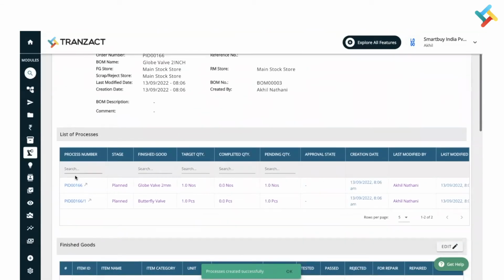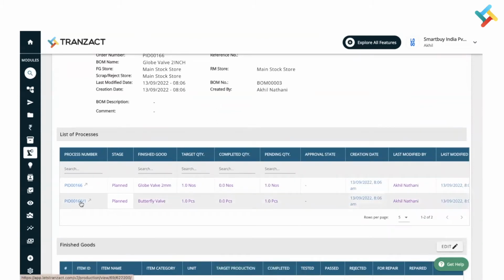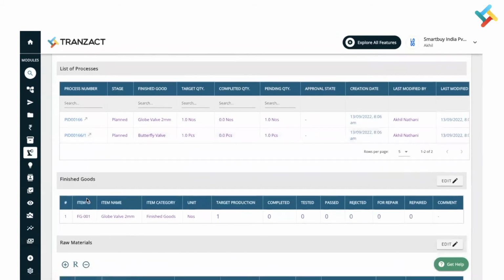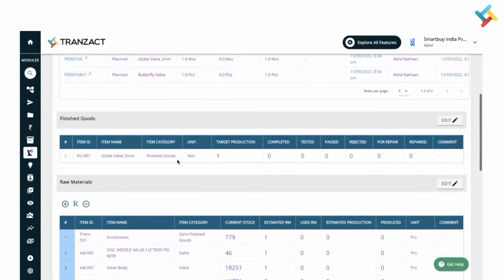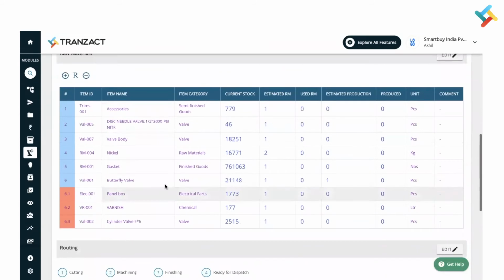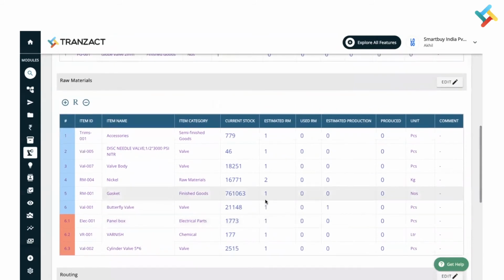Now, as you can see, two processes have been created. Suppose for this PID, I don't want to run a production process because I already have this particular material available with me. So what I will do is go to raw materials, and here you can see that particular child process with its item. On your right-hand side, you will see the option of edit. Do remember that in front of raw materials, you will find the edit option.